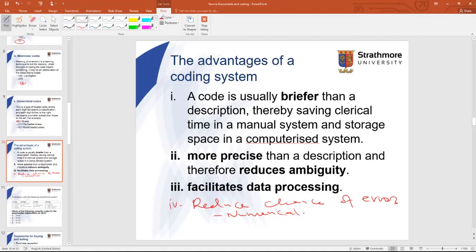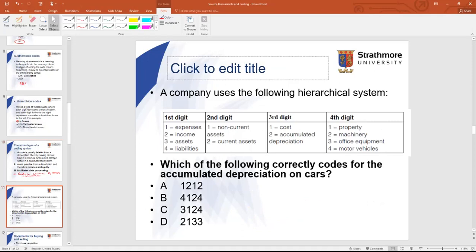An example here. I use it from a past paper. Go through it, then give me the answer.